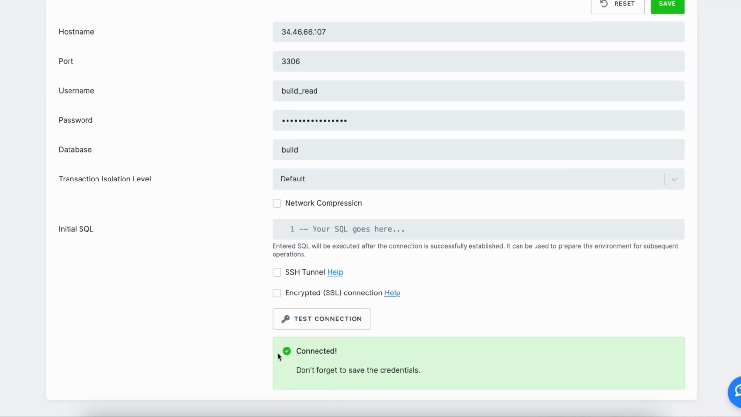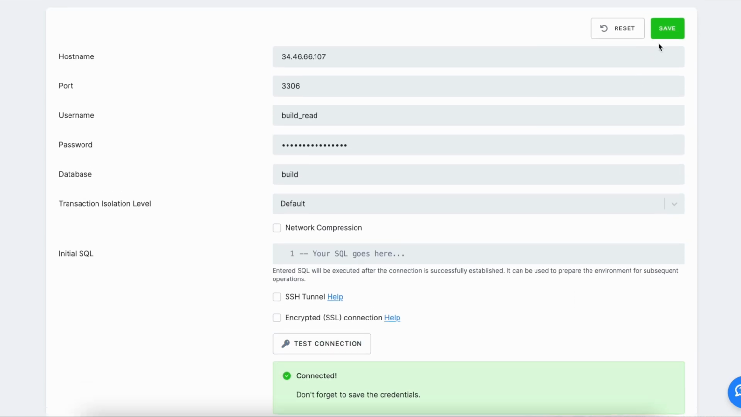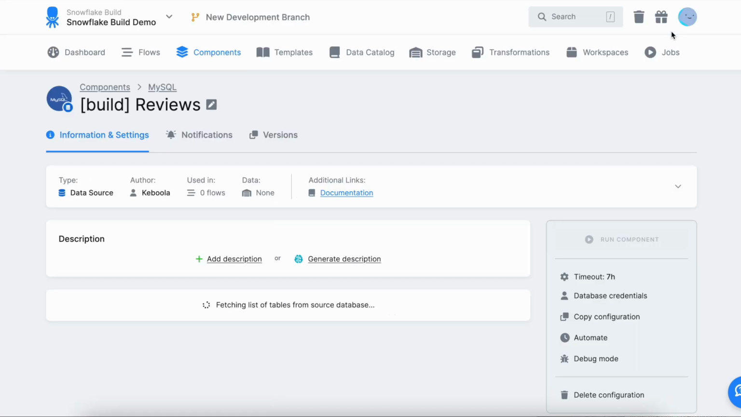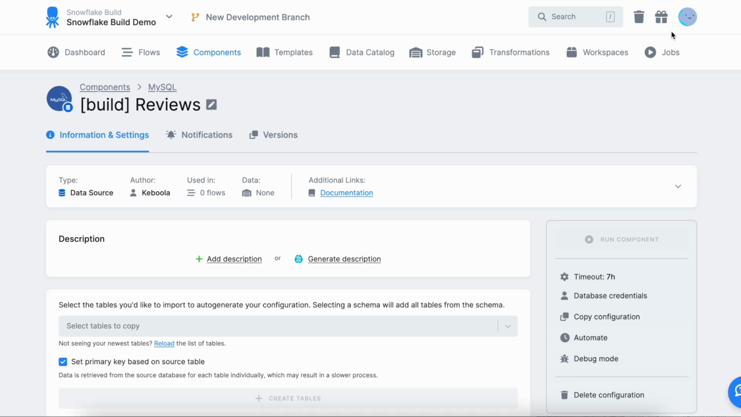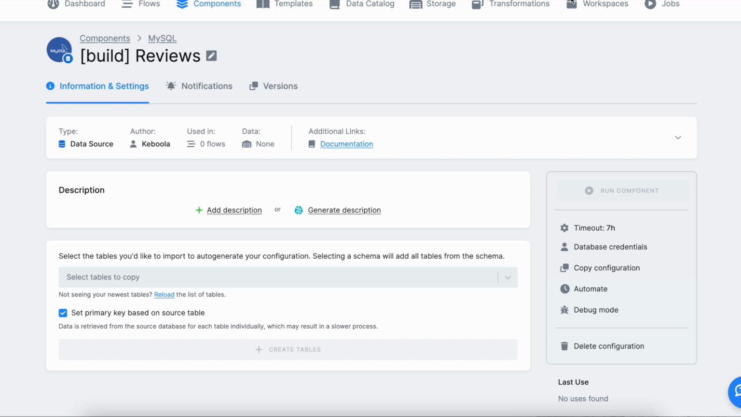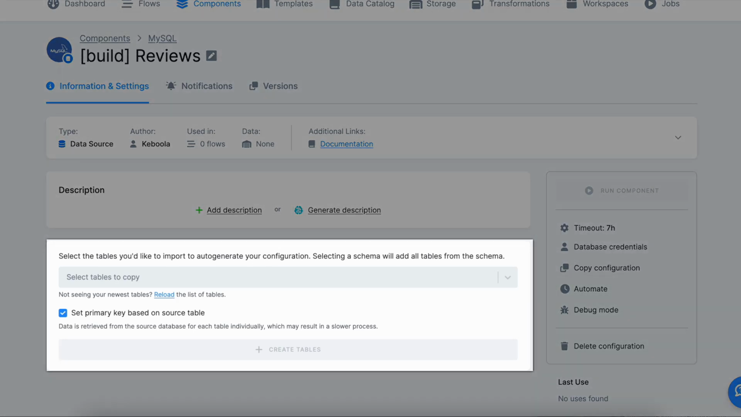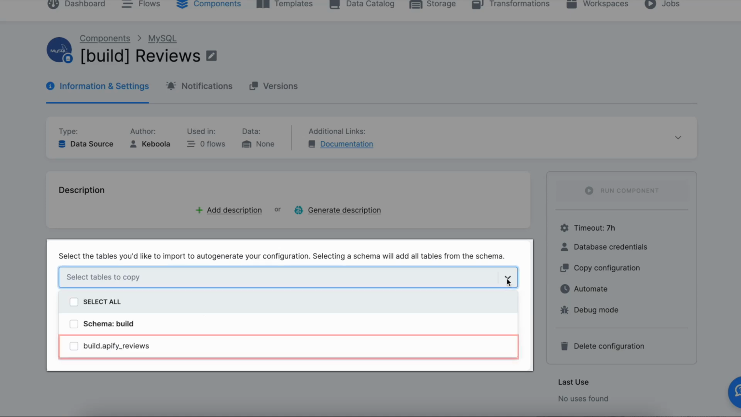Keboola will automatically use the provided credentials to try to connect to the source database, and it will provide you with a list of tables or objects that you have permissions to read with the account that you used. Now we need to select the tables that we actually want to extract from the source database. Expand this menu to select tables to copy from the source, and we will build the API reviews table. We don't actually have permissions to read any other table, but we might have in the future.